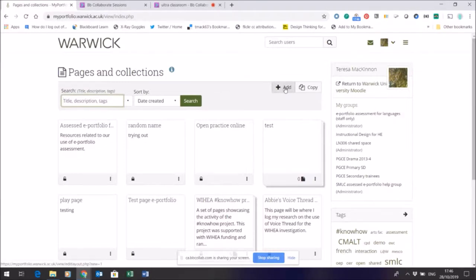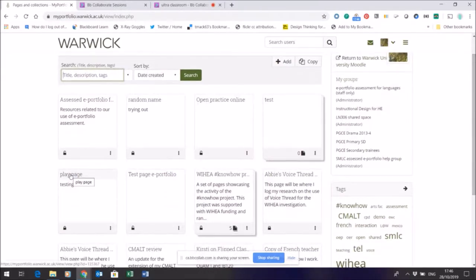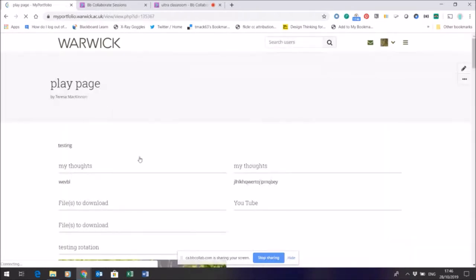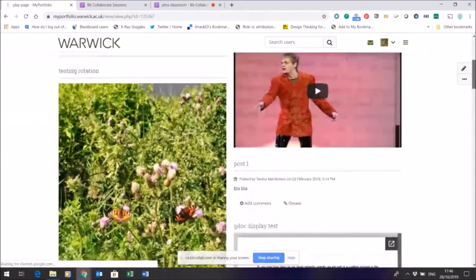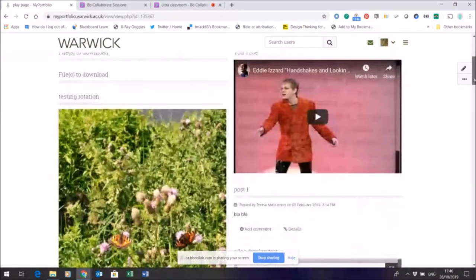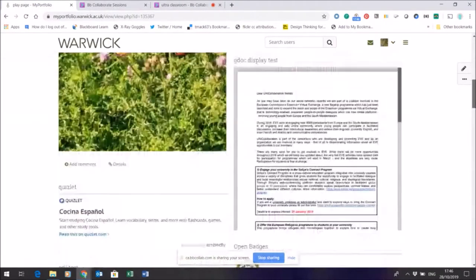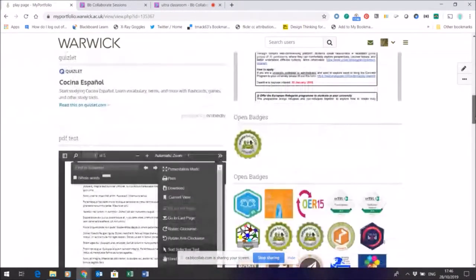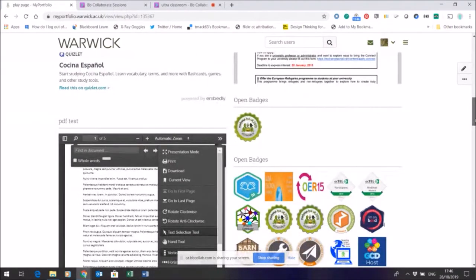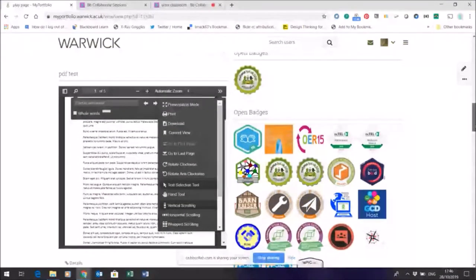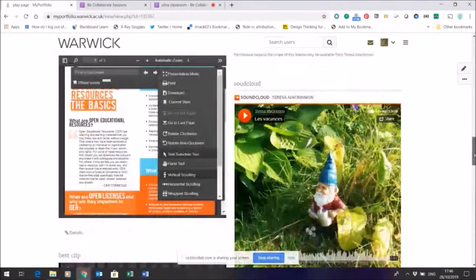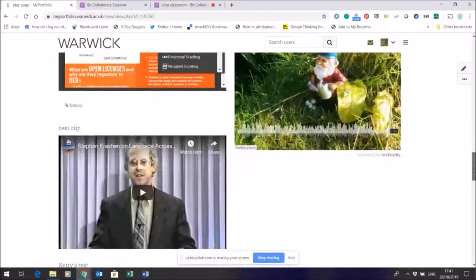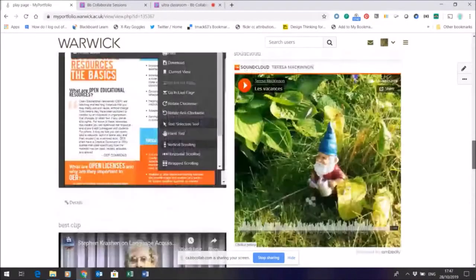Making a page is easy, you just click Add. Now I'm going to show you one I've made already in true Blue Peter style. So Play Page is just here. Now if I scroll this down, you can see it's got all sorts of different content. It's got video content, it's got images, it's got a displayed Google Doc there. It's got a Quizlet quiz there, a PDF, and even open badges and a license there, a SoundCloud recording, and again some more videos and things to test and play with.